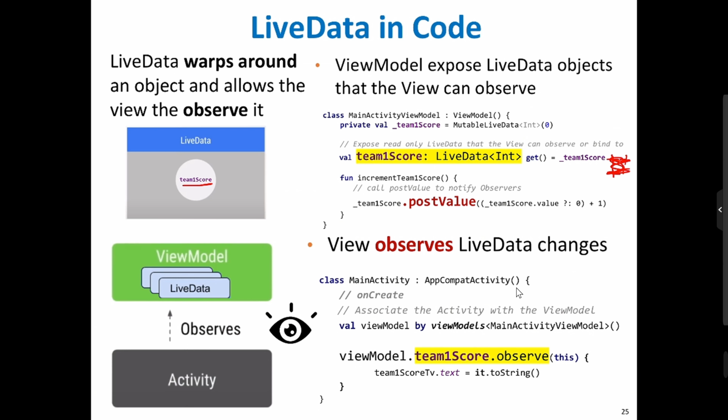So instead of keeping team 1 score as a simple int, I put it as a LiveData int. So I declare it in here. If I declare it as an int, it's fine. It is a variable. I can store data in it, but it will not let me know if that variable changed. If I want the team 1 score to inform the view whenever it changes, then I have to make it a LiveData. Now, there is LiveData and there is MutableLiveData. LiveData is read only. MutableLiveData is read or write LiveData.